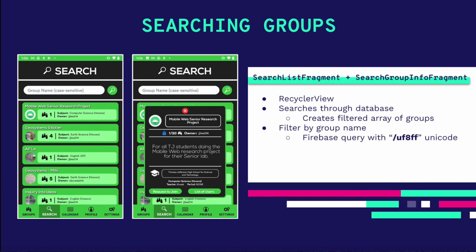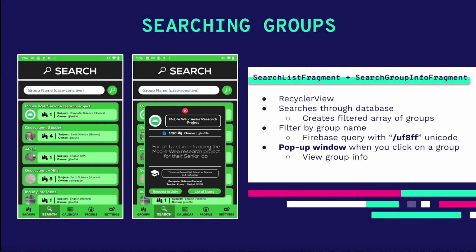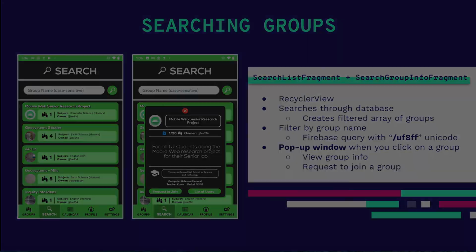And when you click on a group item, it opens a fragment called Search Group Info fragment, which acts like a pop-up window. It displays group info and allows you to request to join that group. However, we weren't able to develop this requesting feature yet.